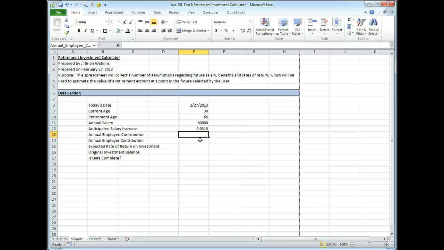let's see, employee contribution. That comes from our table. Looks like 7%, so 0.07. The employer contribution is calculated. The rate of return on the investment, we see 9.5. The original investment balance, 30,000. And is data complete is going to be a calculation we make.